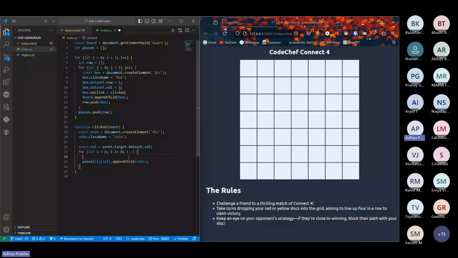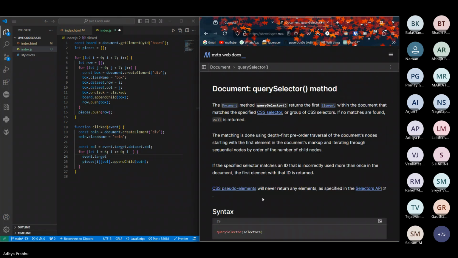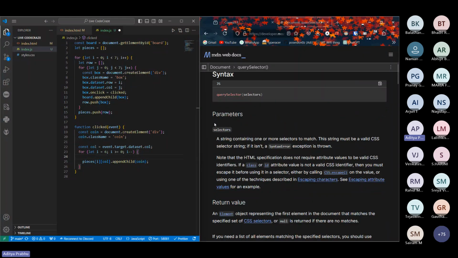So if we run this thing, we do event.target. Okay, dot querySelector, right? No. Wait. Can someone guess what this is? Can someone guess what we'll have to do in querySelector? Quick, quick.